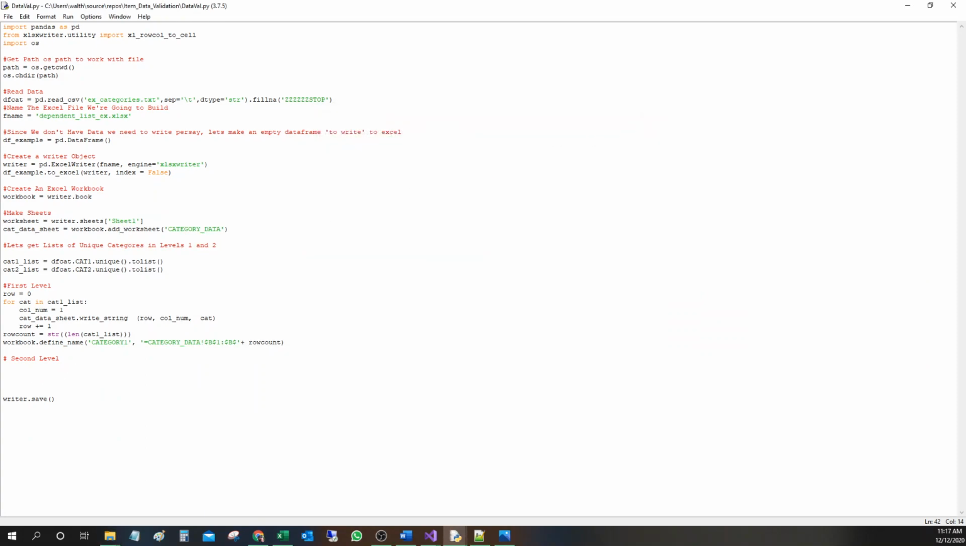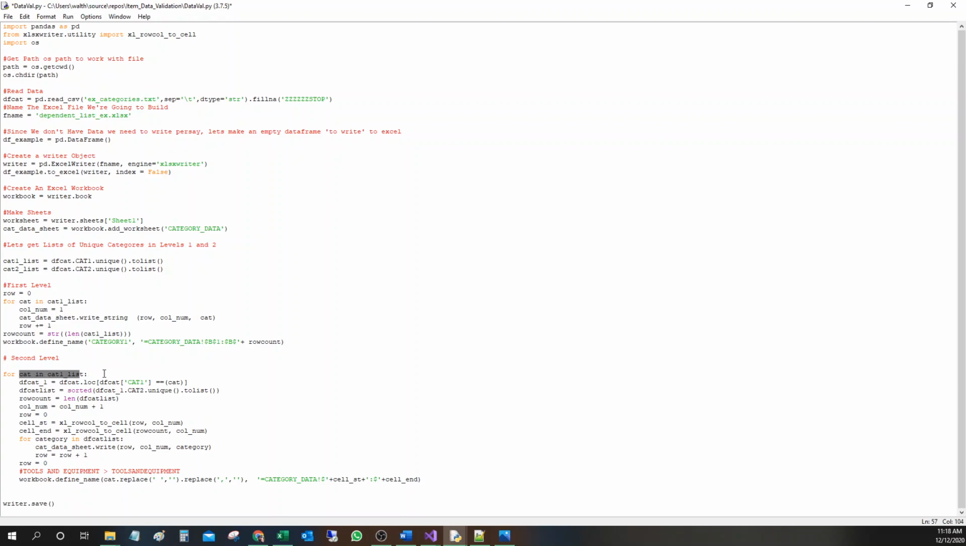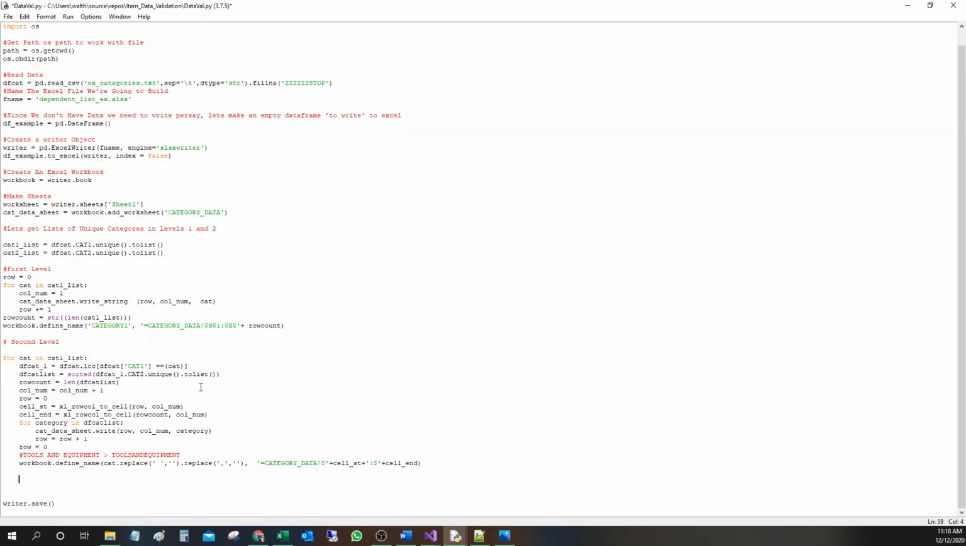Now let's do our second level of taxonomy. Alright, so this one is a little more involved, but really it's not so bad. So for the category in cat1 list. So why cat1 list? Well, we want to look at each top level category and get the corresponding list of category 2, the second level of categories. So another way of saying that is we want for each top level category, we want a unique list of the child categories for each top level category.